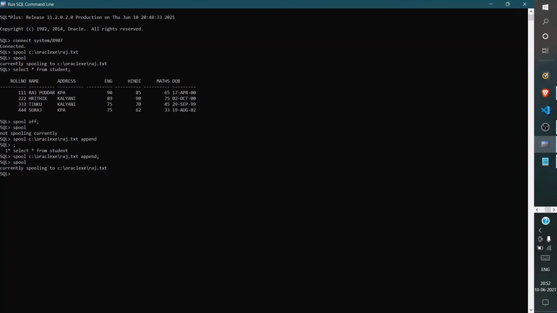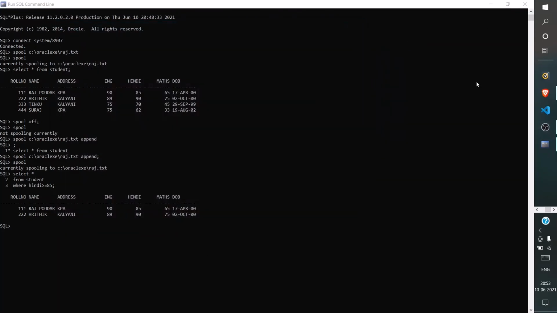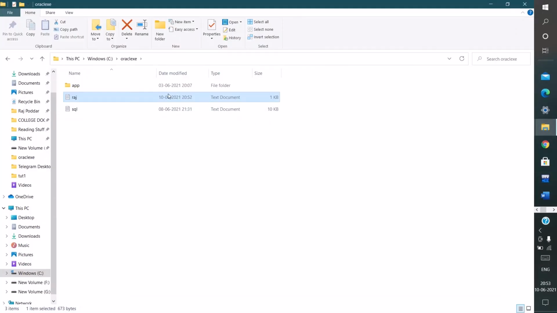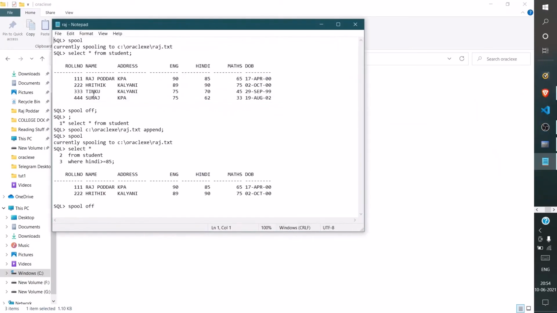We can write one query, that equals to 85. Let's see, Raj, Uddar, and Ritik. So here we got the 85, yes. And now again we can check whether it is spooling or not. So let's go to that notepad, the directory again. Yes, the query has been added, so successful.